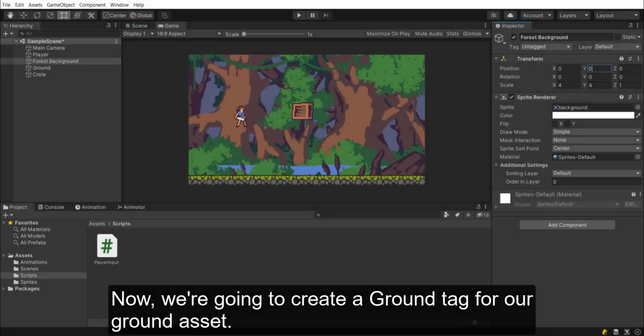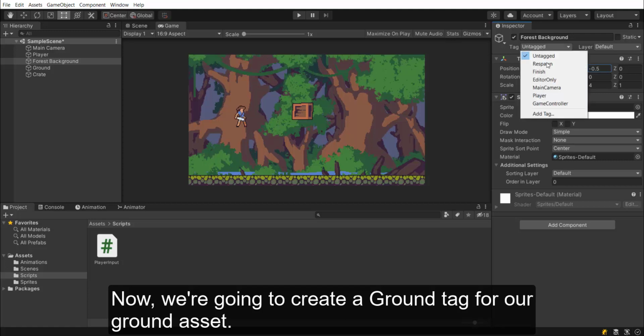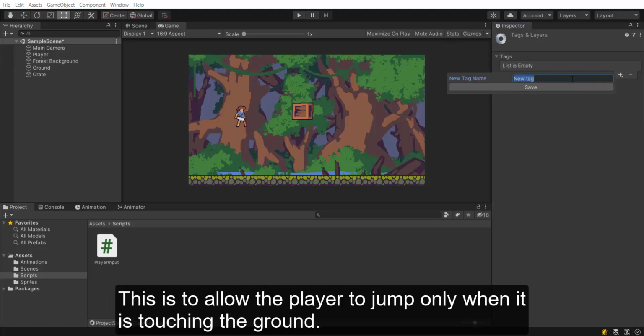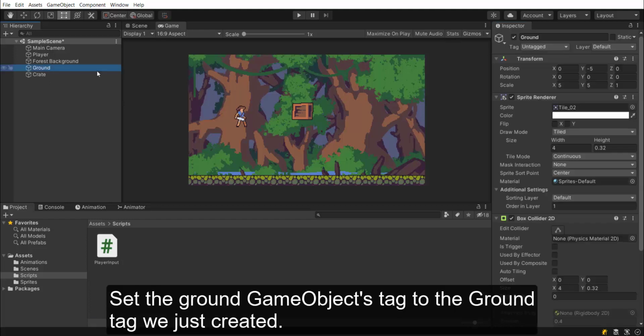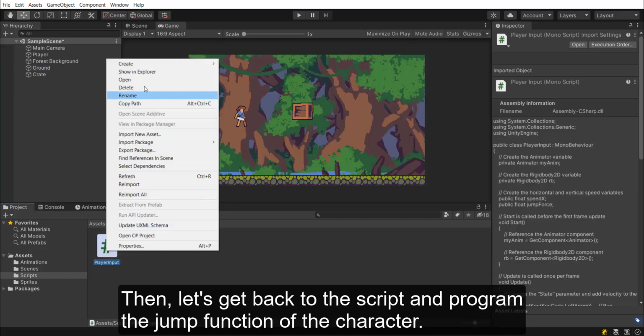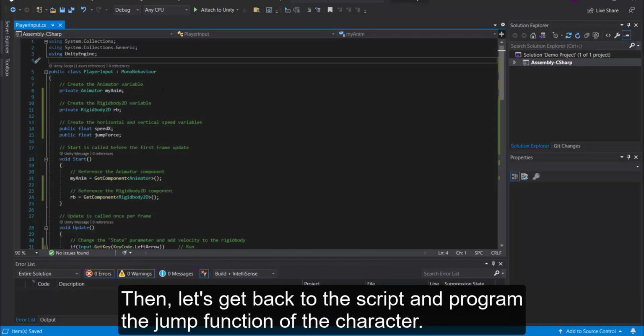Now, we're going to create a ground tag for our ground asset. This is to allow the player to jump only when it is touching the ground. Set the ground game object's tag to the ground tag we just created. Then, let's get back to the script and program the jump function of the character.